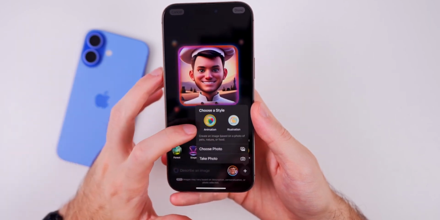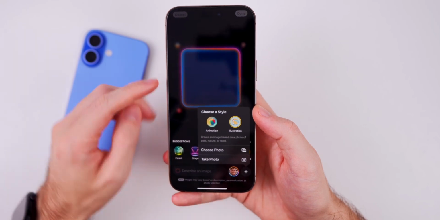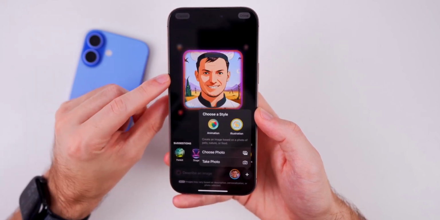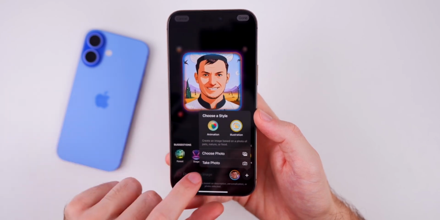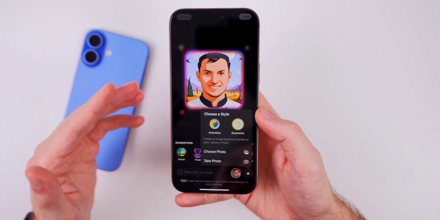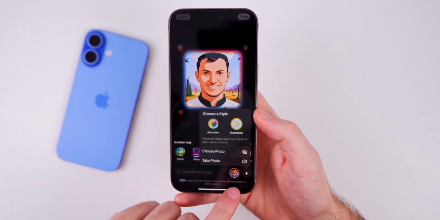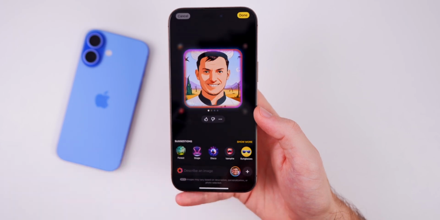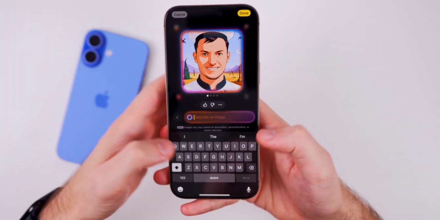Also, if you tap on the plus down here, you can choose the style. If you don't want it to be an animation, but you'd rather it be an illustration, you can do that right there, and it will actually change this in real time to an illustration as well. So kind of like a comic book character is what that looks like. You could also create an image based on a photo of different pets, nature, or food, or you can take a photo and have that there. But this is based off the image of myself. You could also describe an image right here as well. So we're going to go ahead and describe an image.